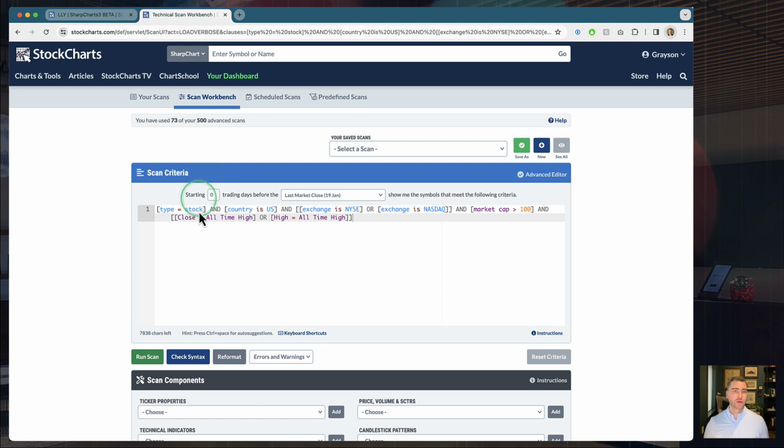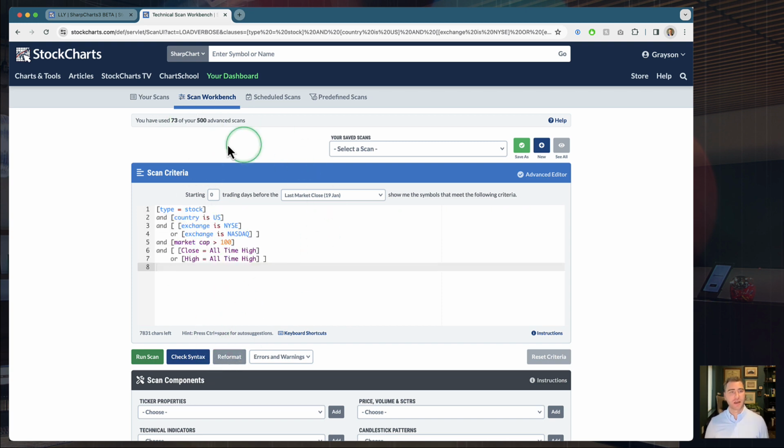And as we showed earlier, this will pull that syntax right into a scan that you can save to your own account. You can add to this. You can really start to modify this and make it your own. For instance, maybe you see that in our pre-formatted scan here for the library, we're looking at stocks over a market cap of 100 million. Well, maybe you want stocks only over a market cap of 10 billion. You want some of the larger stocks that are making new all-time highs.